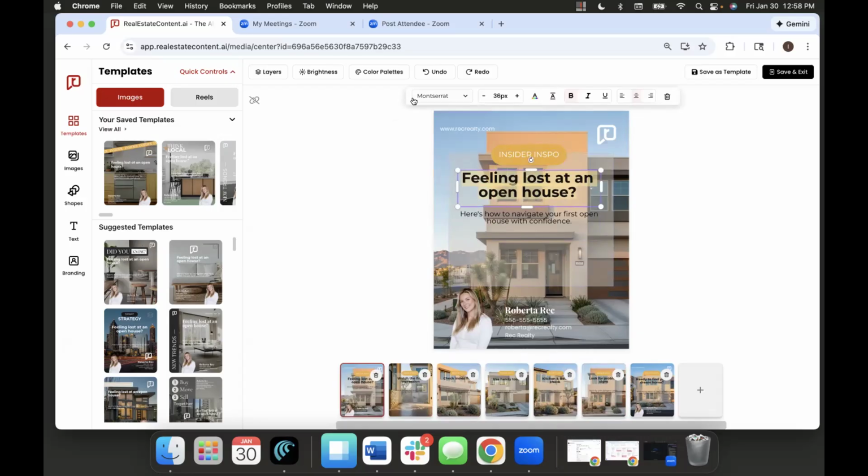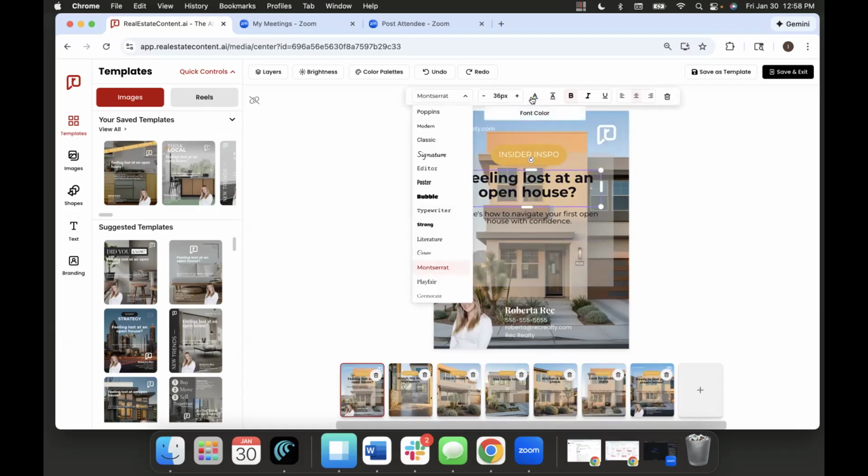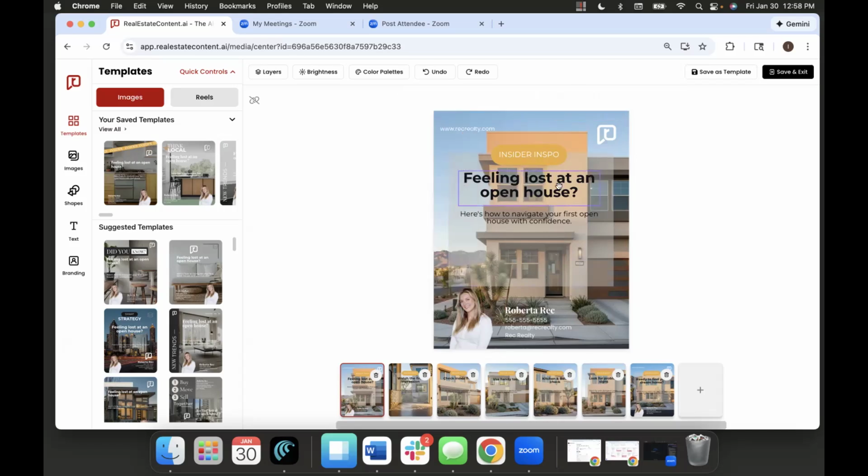You're going to see this little text bar pop up on the top, okay? And here you can change the font, you can change the size, you can change the color of the font. You can make it all uppercase or lowercase, bold, italic, underline, alignment, all that good stuff. You can change absolutely everything about each of the individual texts, okay?